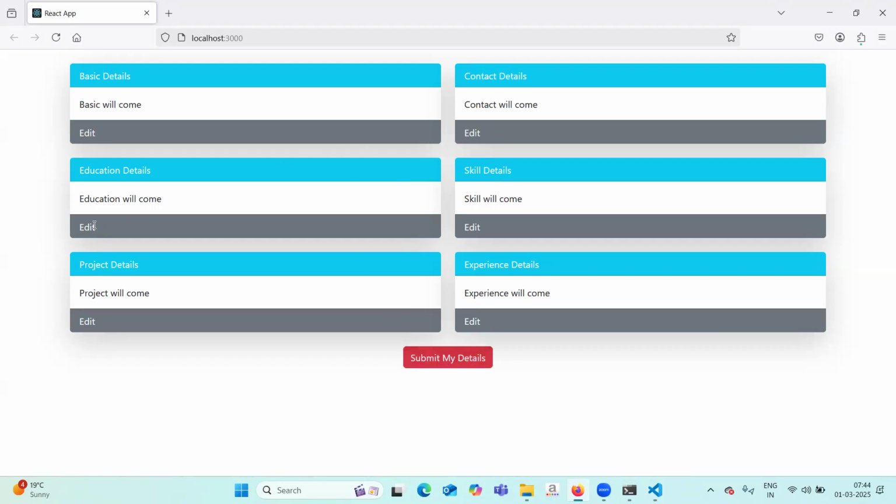And suppose we went to the education and fill and click on continue. After education, this would come. Which one? Skill. Automatically after a skill, this will come. Again, after a skill, this will come.